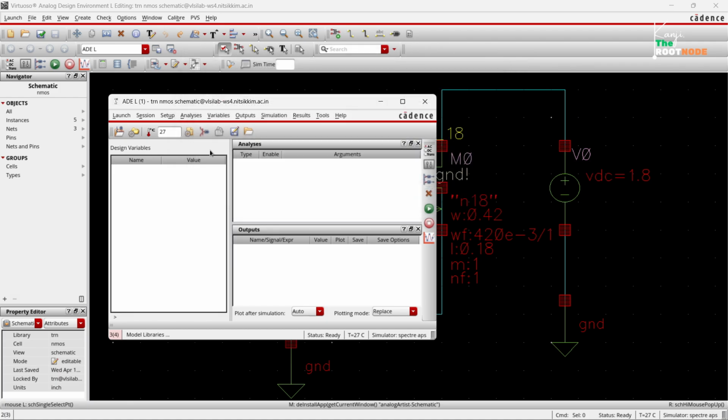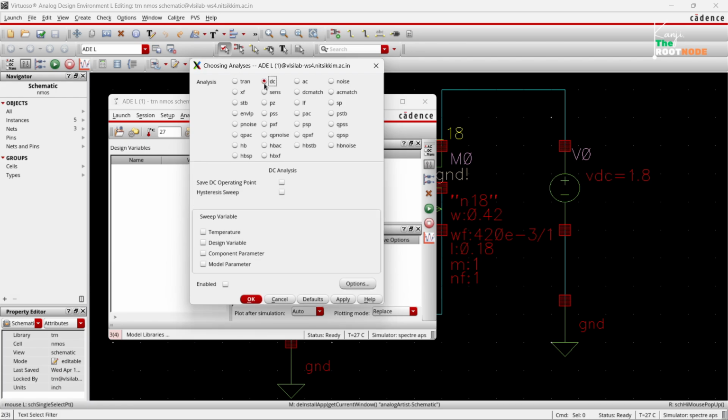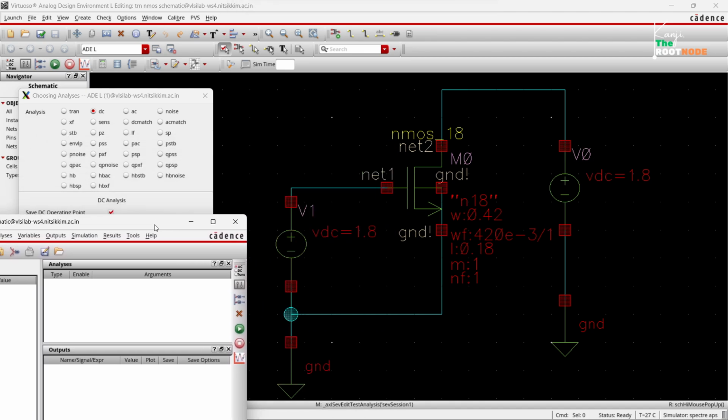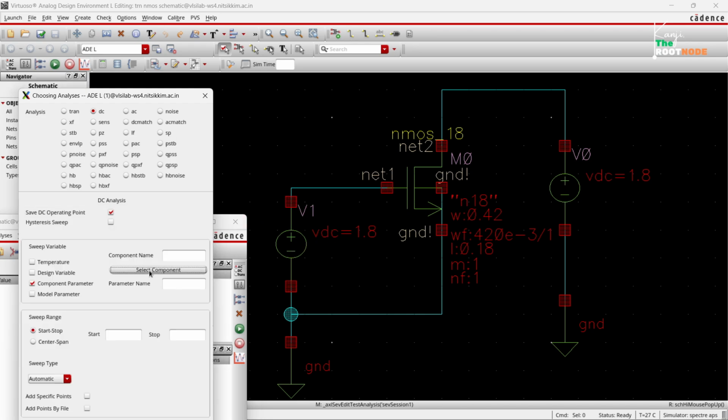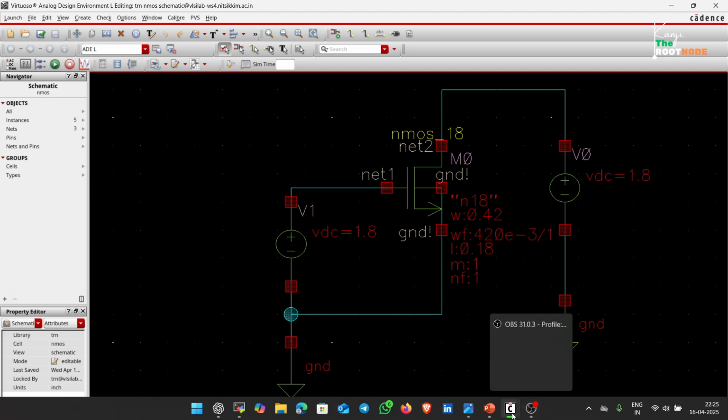Now I will go for the analysis. Choose analysis. So here I will take DC analysis first. So save DC operating point. I need to save the operating point, and I will select component parameter. So see one thing here, I have taken this VGS and this is my VDS. So both are 1.8 and 1.8. Okay. So first of all, I will select the VGS as my component parameter. So if I select my VGS, I will select my DC voltage from here. So the DC voltage has been selected.